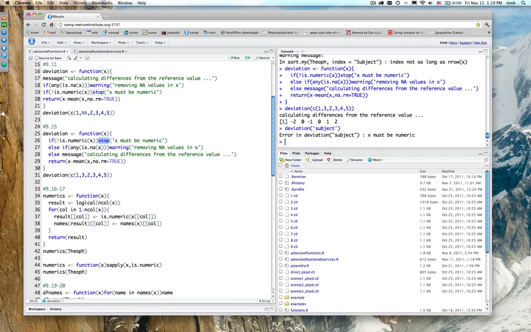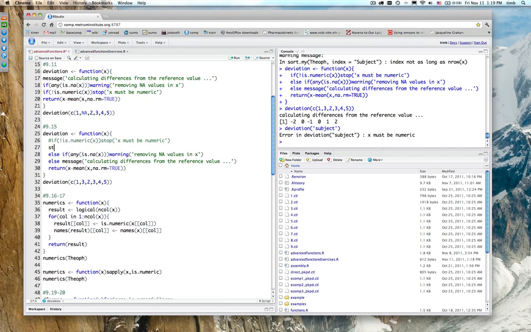R provides a shortcut in that case, which I like a lot. We could just take out this line of code, for instance, and write this instead. Stop if not. Now we get to give a comma delimited list of arguments.